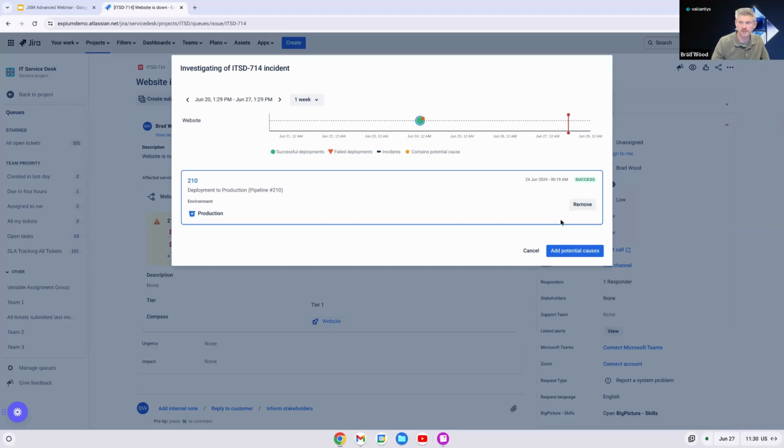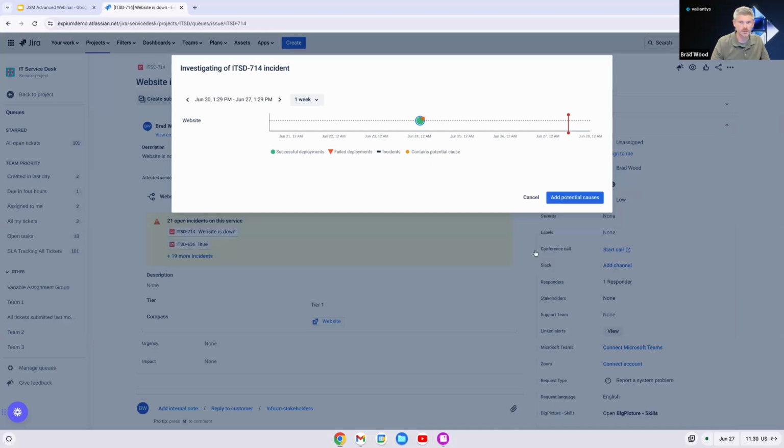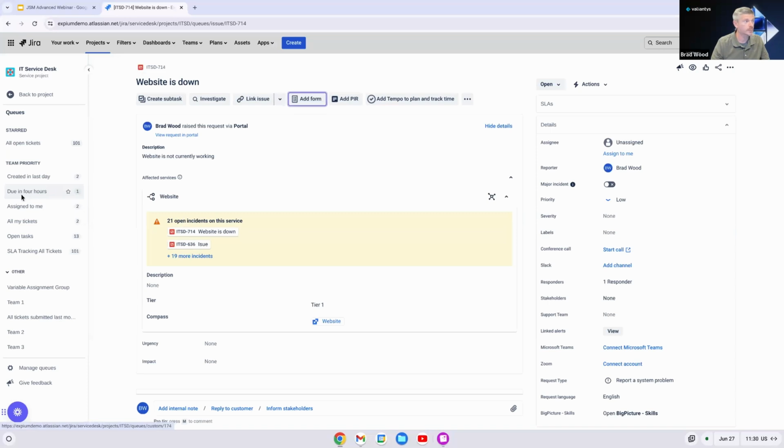And if I click this, then I could click add potential causes, and this would be logged on our incident ticket, again, giving more information to agents working on this ticket that, hey, this code deployment happened recently. Perhaps this is the reason that the website is down. And so we could investigate that code deployment and determine whether or not that is the cause of this incident. And we'll cover Bitbucket a little bit more in our change management demo coming up soon.